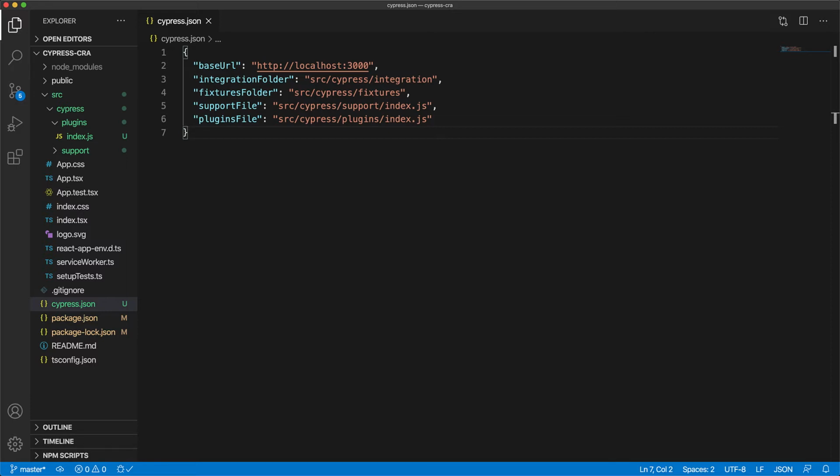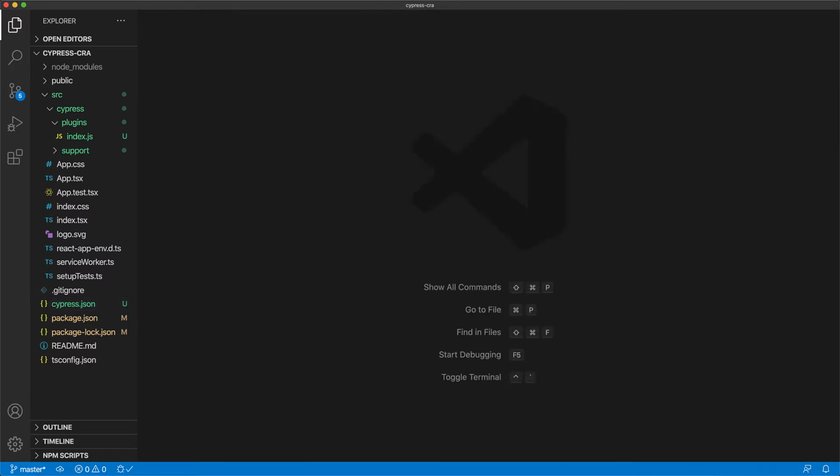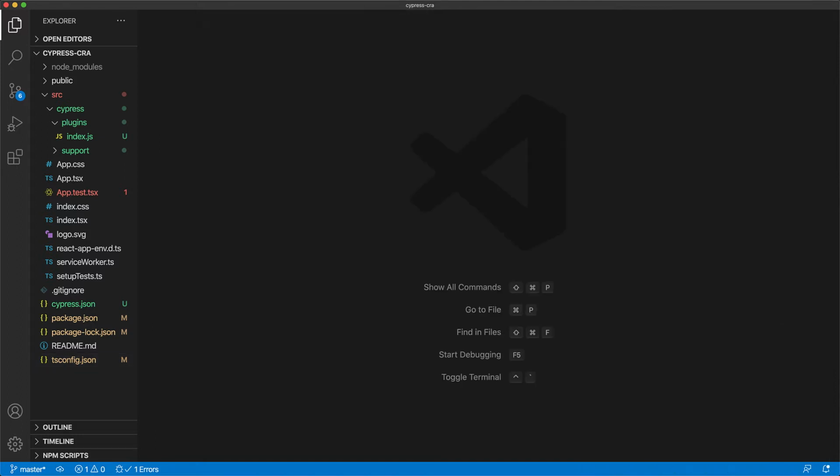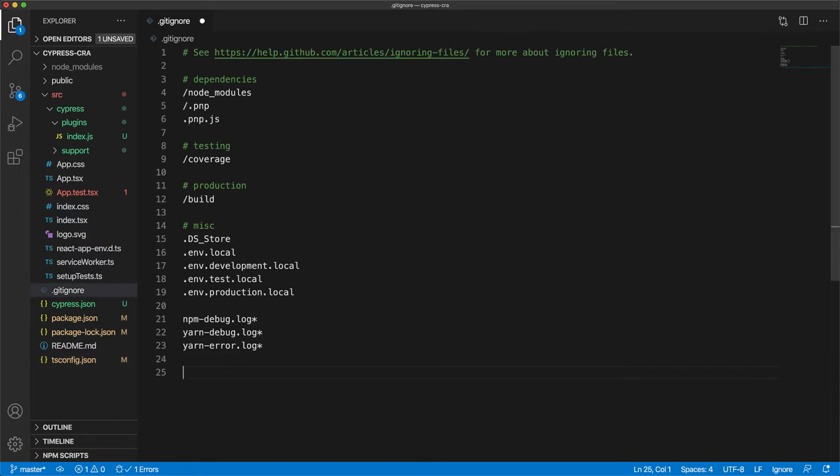The next thing that we need to do is to configure TypeScript to load the type definitions for Cypress. We can do that by opening up our tsconfig, adding a types section, and within that types section, adding the types for Cypress. This will work because Cypress ships with TypeScript definitions out of the box. Now, one more thing that you might want to do is to ignore all of the artifacts that Cypress generates while running its tests. So we open up our .gitignore and ignore Cypress videos, Cypress screenshots, and the code coverage results.